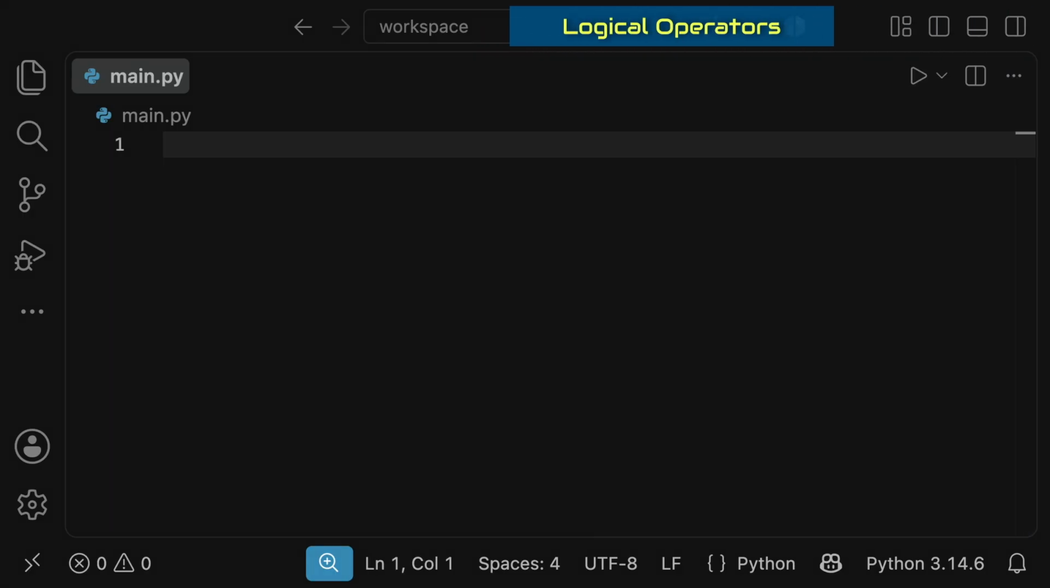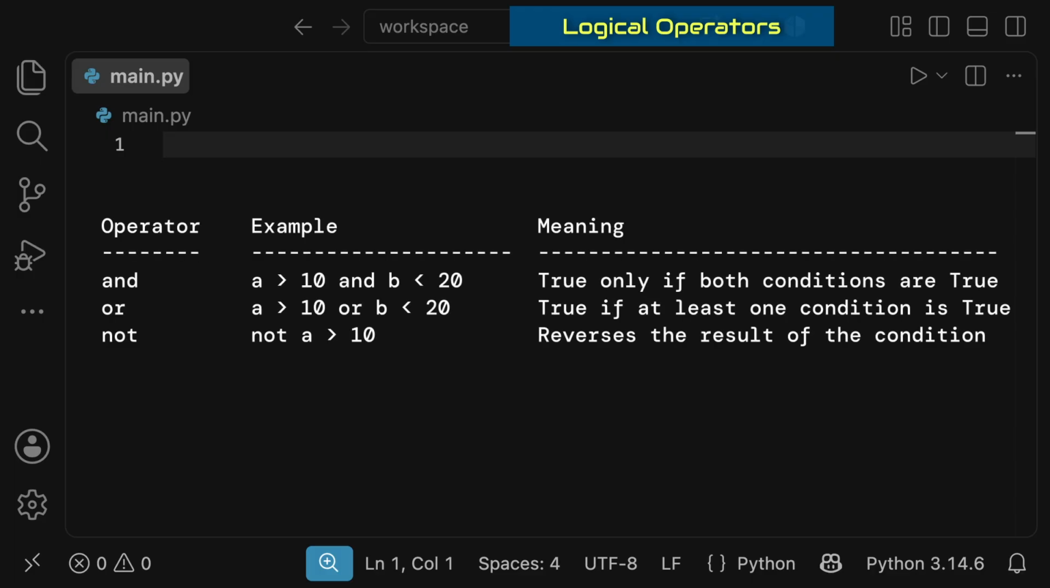Logical operators combine or modify conditions. Python provides 3 logical operators. The AND operator checks 2 conditions. It returns true only when both conditions are true. The OR operator also checks 2 conditions. It returns true when at least one condition is true.